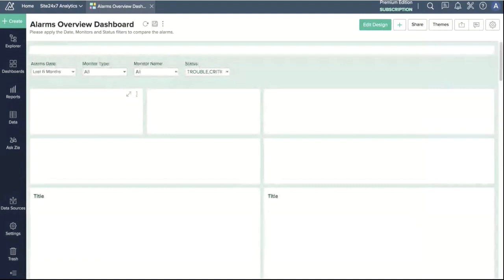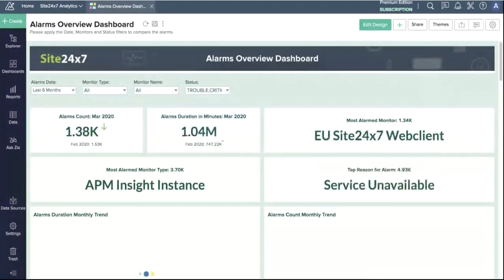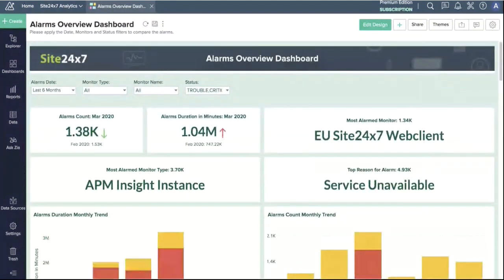Alarms are triggered from the site when events that might require your attention, errors or failures or general maintenance issues occur. So for a monitoring site like Site24x7, it's very important to keep track of the alarms count, the alarms duration, the most alarmed monitor, the top reason for alarm, and so on and so forth. And this pre-built dashboard captures it all.